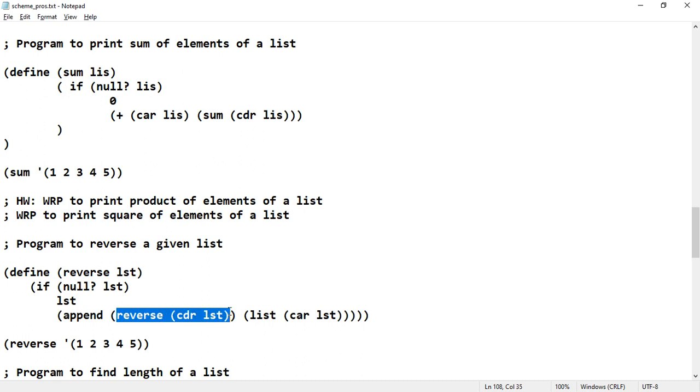Then list is a function which will create a list of the atoms that you supply. That means here this car list is recursively picking the first element from the available list. If it picks the first element, then that element becomes an independent element, which means an atom. Like that, all the elements it picks will become atoms. Now using the list function, you merge all these atoms into a single list.